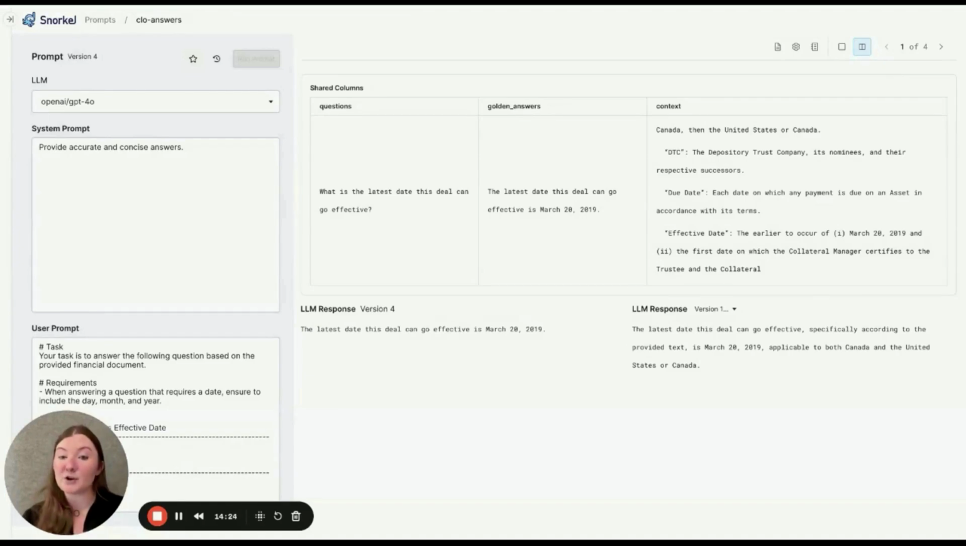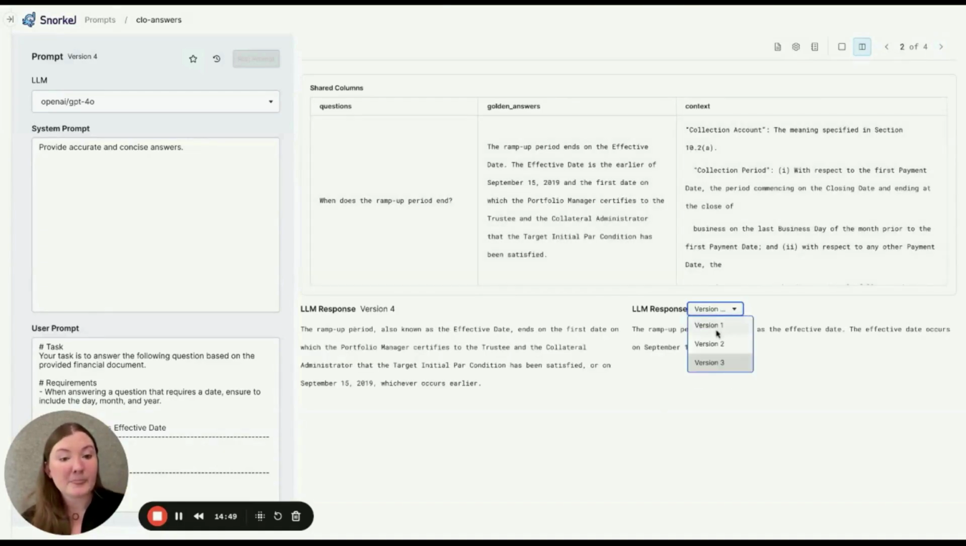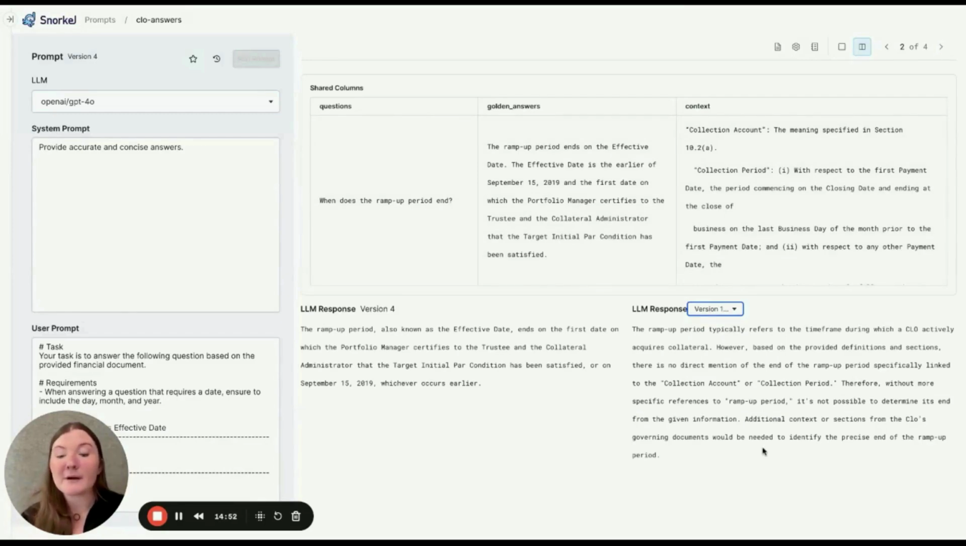In our most recent version of our prompt, we get that exact answer. In version 1, we got close to that answer, but not as simple as it could have been. In version 2, we did get the right answer. In version 3, it over-explained a little bit. Comparing question 2, in our most recent prompt version, we got exactly the golden answer we were aiming for.